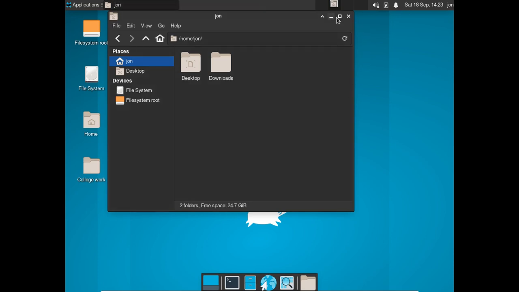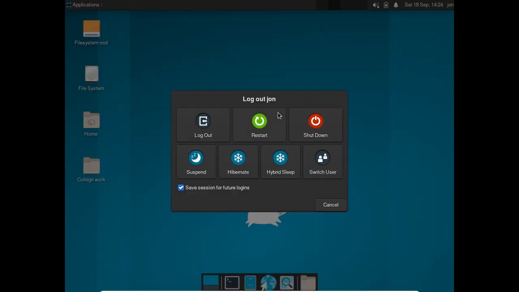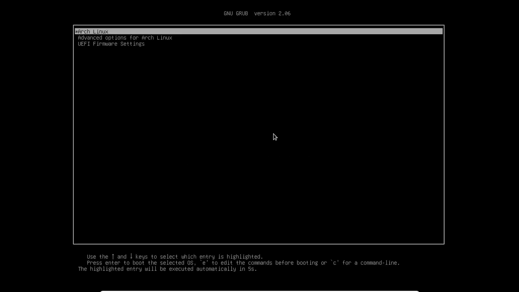Okay, that's fine. So yeah, this is basically battery. This is the do not disturb thing. We can also go here, we can log out. We can restart, you can switch user, you can hibernate, but what I will do is restart the system, and then that should restart the whole system. So yeah, this is running the 64-bit version of Arch Linux.